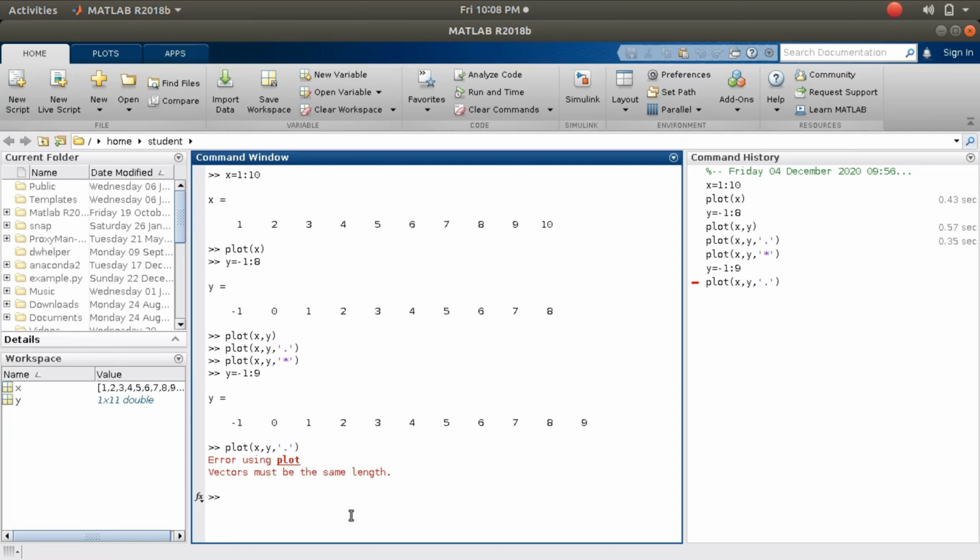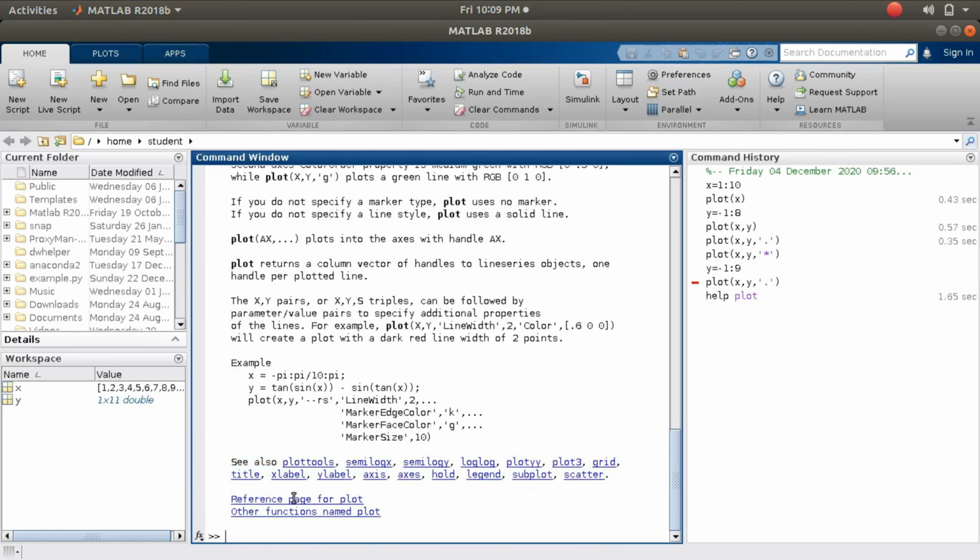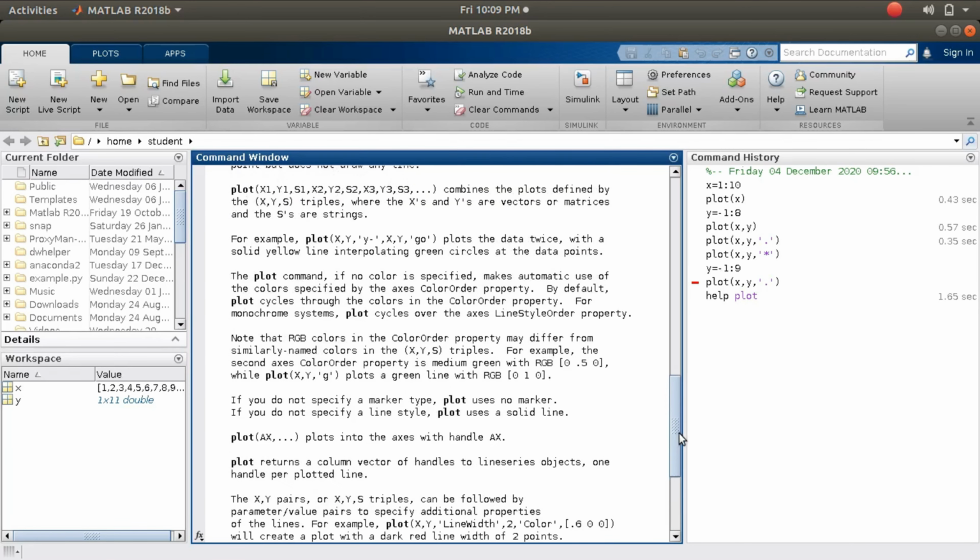If you want to know about a keyword or a function in Matlab, just use the help keyword. Help, I just want to know about plot, then type plot. See, the plot is highlighted by blue, so enter. You can get a lot of information about plot function in Matlab.